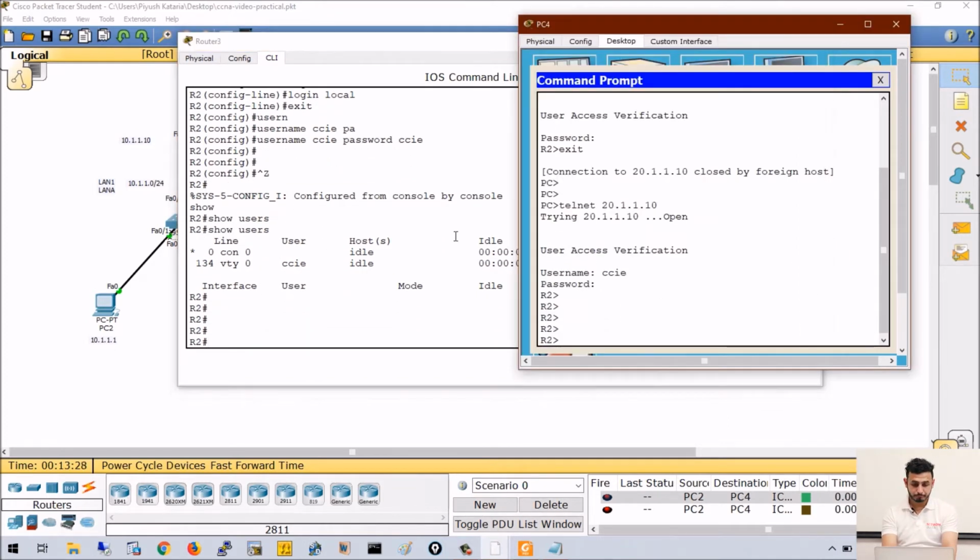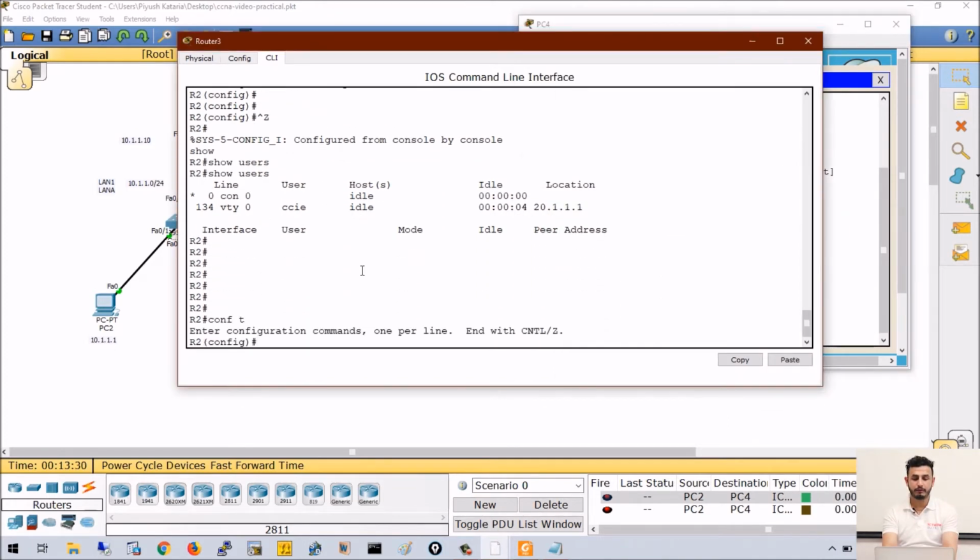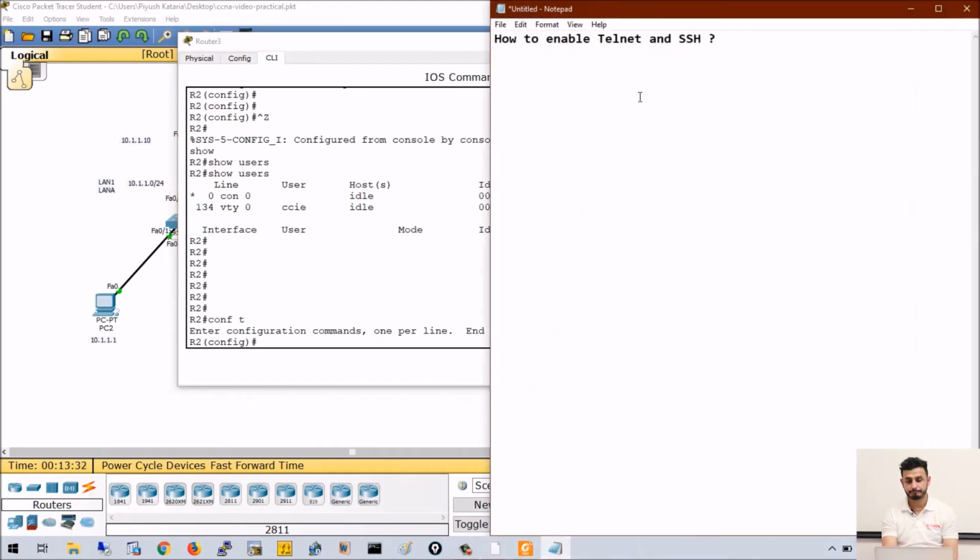Next guys, how you can enable SSH. For SSH the same configuration is required, that you should have the line vty configuration there with the command login local, because you cannot configure SSH without username and password. There is no option in SSH such that you only enter the password and you get the login. You always have to enter username and password. So the login local command is required.